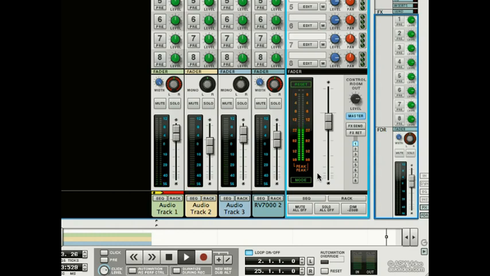PPM stands for peak program meters. Again, this shows us the peak levels for our track. I like to switch from VU to peak mode so that I can view both the average and peak level. On an average audio waveform, the average and peak level may be only 3 decibels apart, but on some audio material, like the human voice, there can be a difference of 10 dB. That's what compression is for.